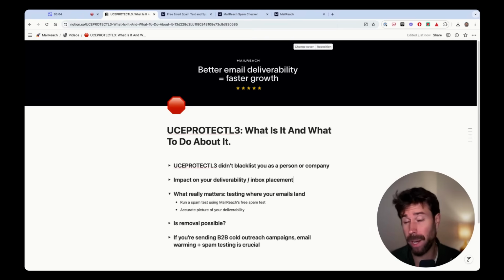But what really matters is testing where your emails land. That's the priority. Because even if this blacklist has zero impact, you could have a deliverability problem because of other stuff. So make sure to run a spam test. And for that, you can use MailReach's free spam tests.